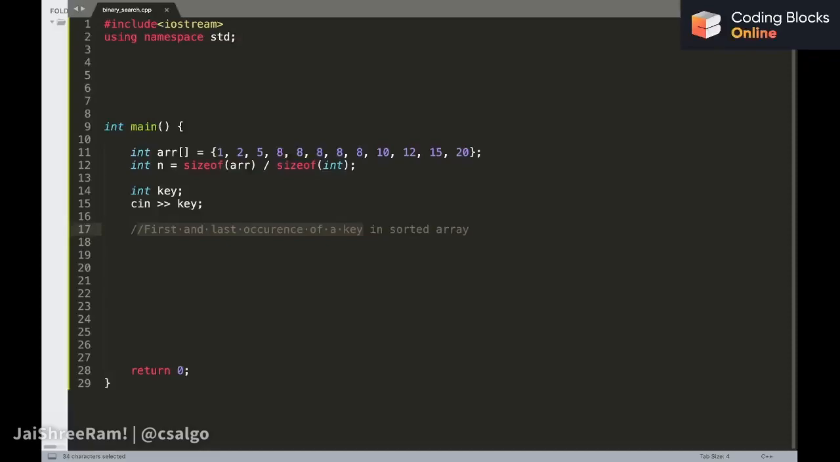Hi everyone, so in this video we will discuss one use case of binary search to find the first and the last occurrence of an element in a sorted array. Okay, for example, you are given an array like this. You have numbers like 1 2 5 8 8 8 8 and let's say 10 12 15. So you are interested in finding out what is the first time that an element is occurring and where is the last time that particular element is occurring.